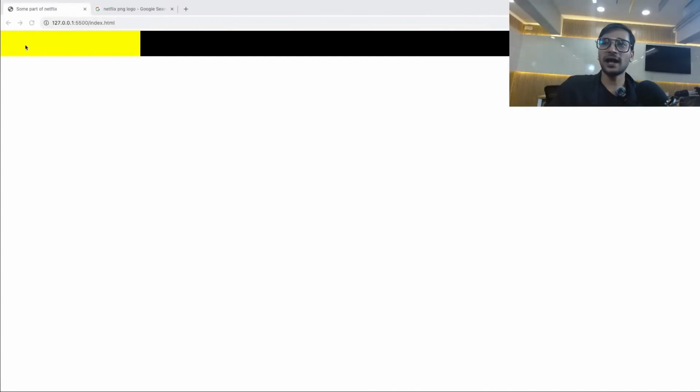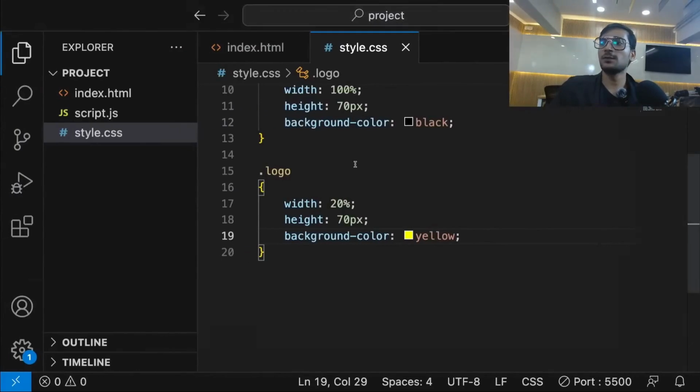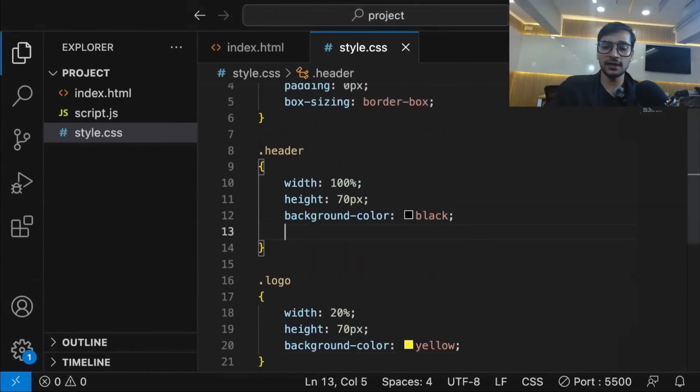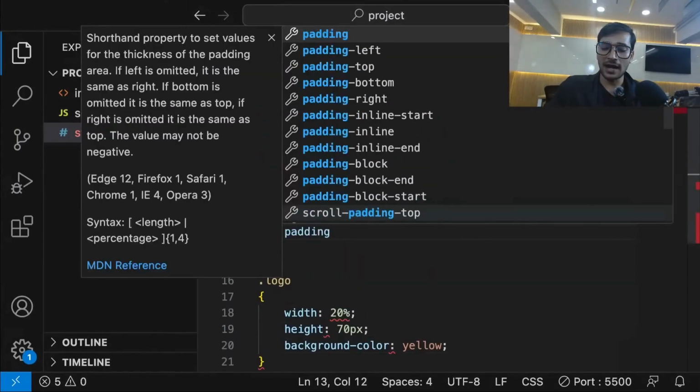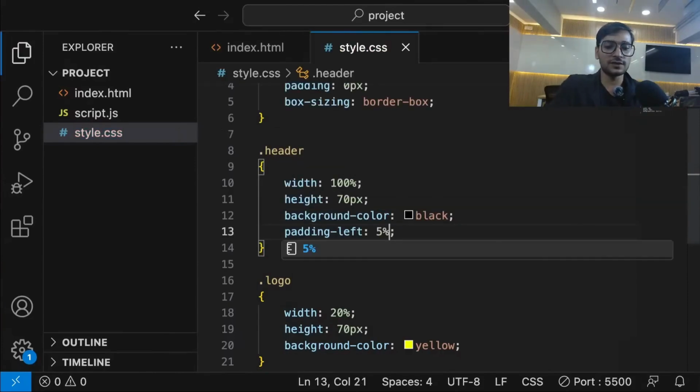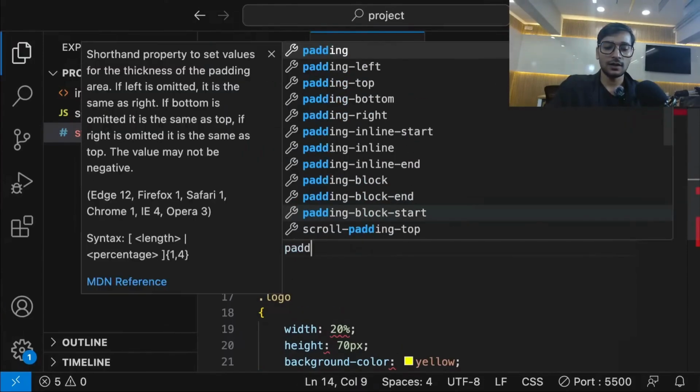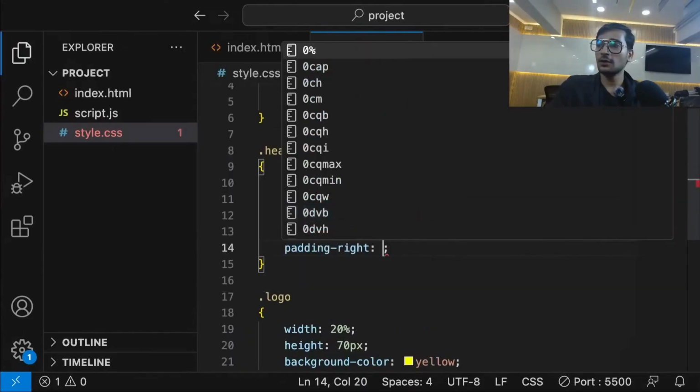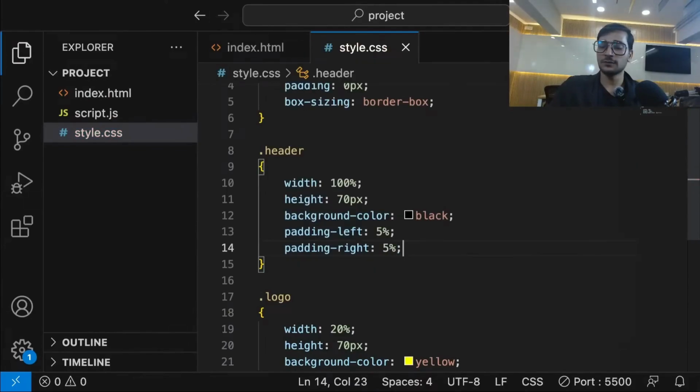But I also want some gap from the sides. So for that, guys, we can simply go ahead to the header and ask it that I want you to have padding left of 5% and padding right of 5%. Something like that.